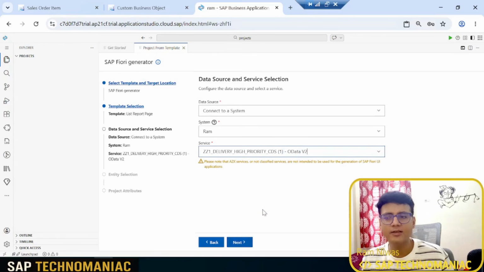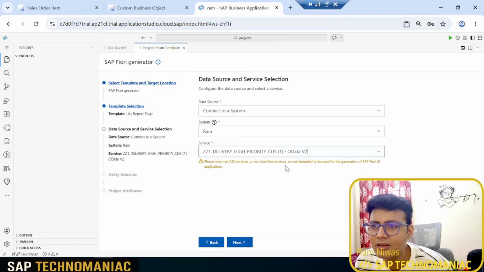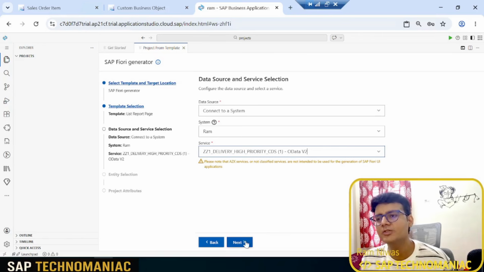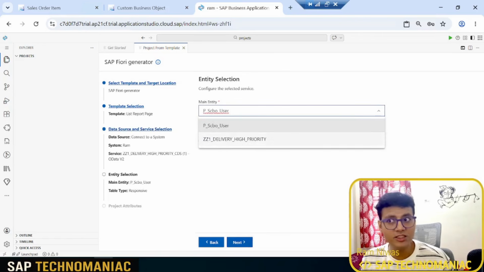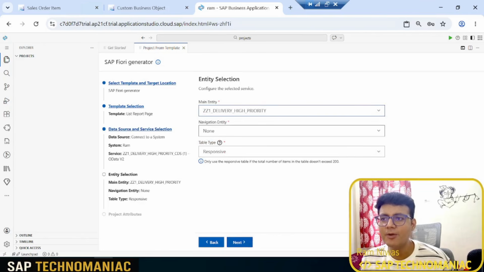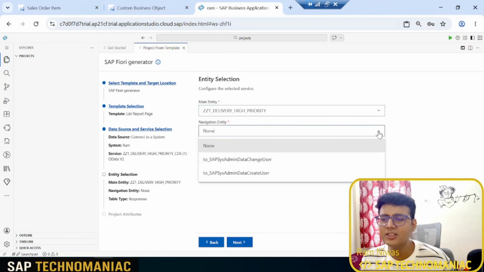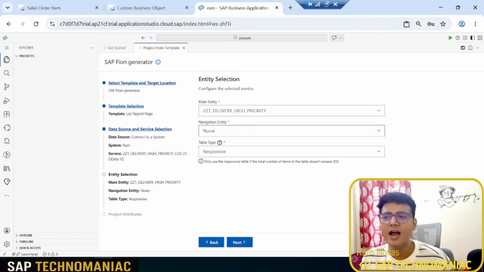As I told you, everything is already there. You don't need to worry. Please note that the classified service is intended to be used to generate SAP Fiori UI. Okay, it's fine. Let me go to the next button. Here I have to select my root entity, ZZ1 high priority. Navigation entity, as of now I will select none, and it should be responsive. Let me go to the next button.